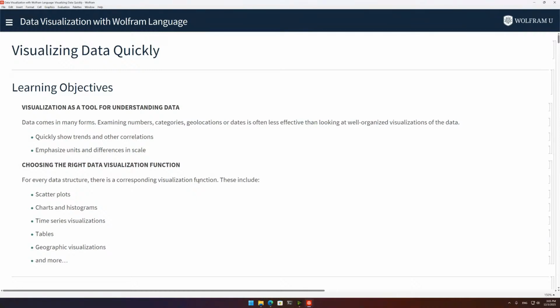As I mentioned, we have a slew of different visualization types in Wolfram language. Basically, for every data structure you encounter, there will be a corresponding visualization function. Just to name a few: scatter plots, charts and histograms, time series, tables, geographic visualizations, and many, many more. In this first notebook, we'll look at the most simple ones, some histograms, some line plots, just your most typical visualization types.